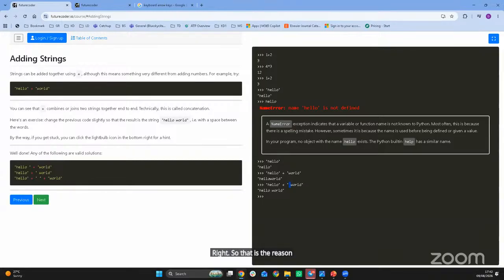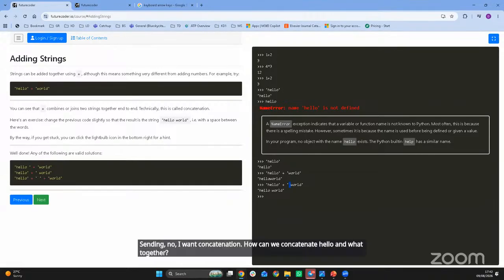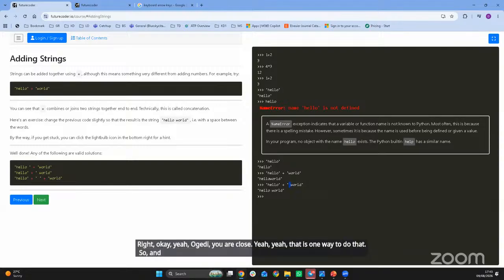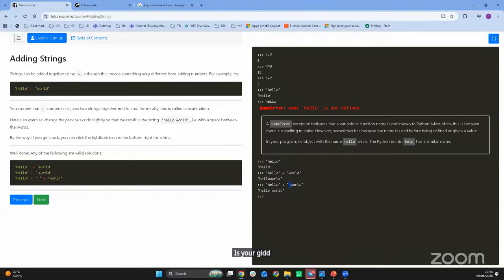Miriam, very close, not like that. Olalua, that is fine, but I want concatenation. Nehemiah, no, that is close. Seni, no, I want concatenation. How can we concatenate hello and word together so that we have a space in between? How can we merge them together? Desmond, that is close. You are close. Yeah, that is one way to do that, and the first person that got it is CONN. There's another way as well.